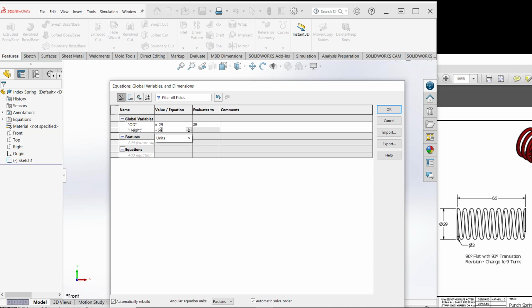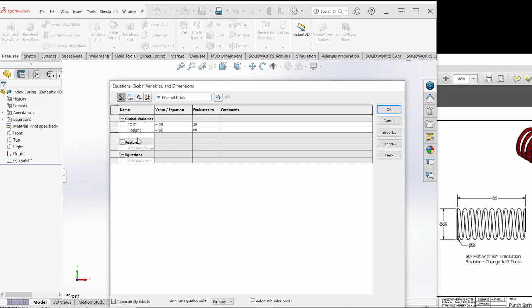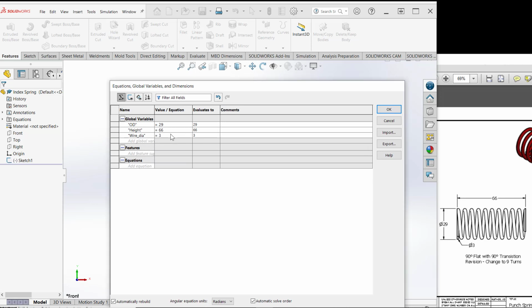Hit the Tab key, and I will add another global variable. I'm going to call this wire underscore DIA for wire diameter, and I'm going to give that a value of 3, and I'll say OK to this.